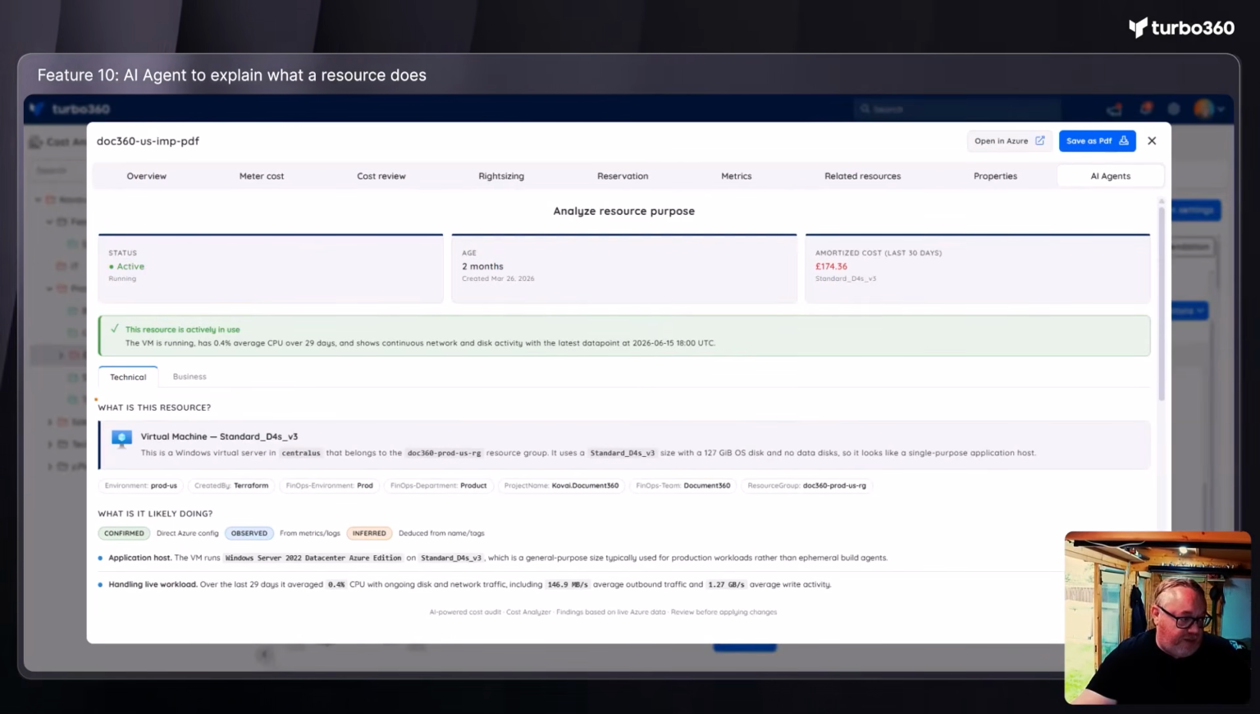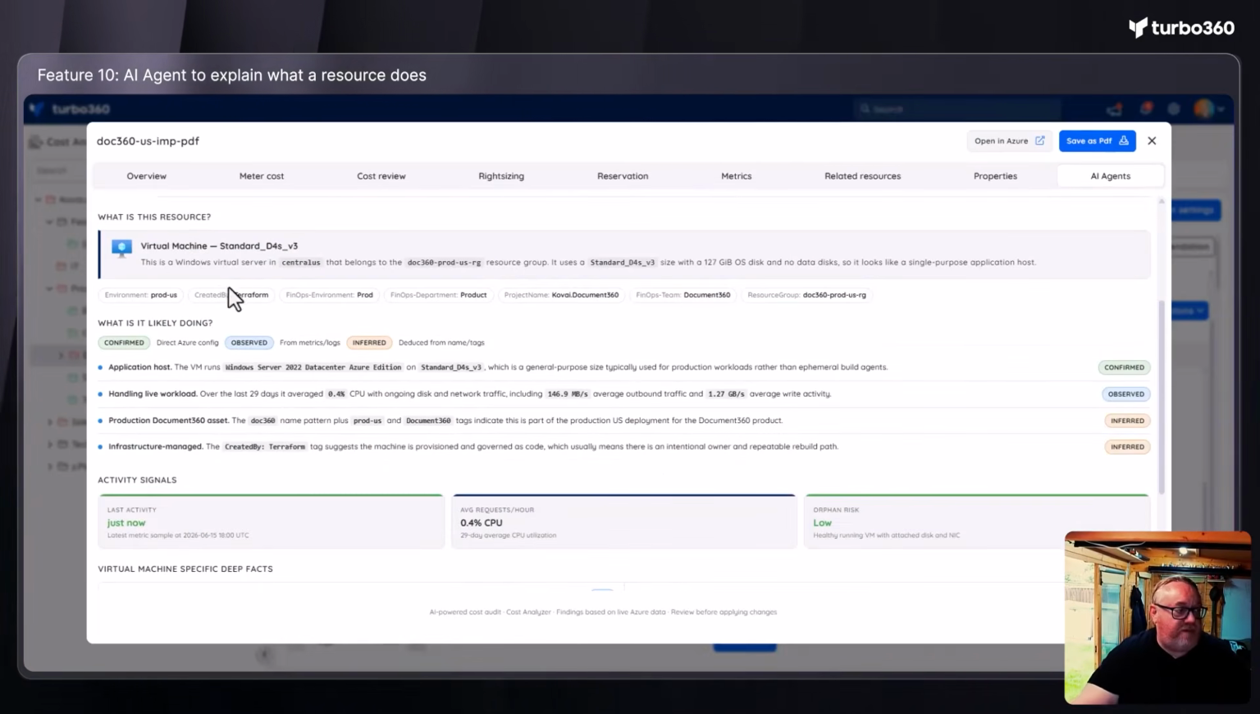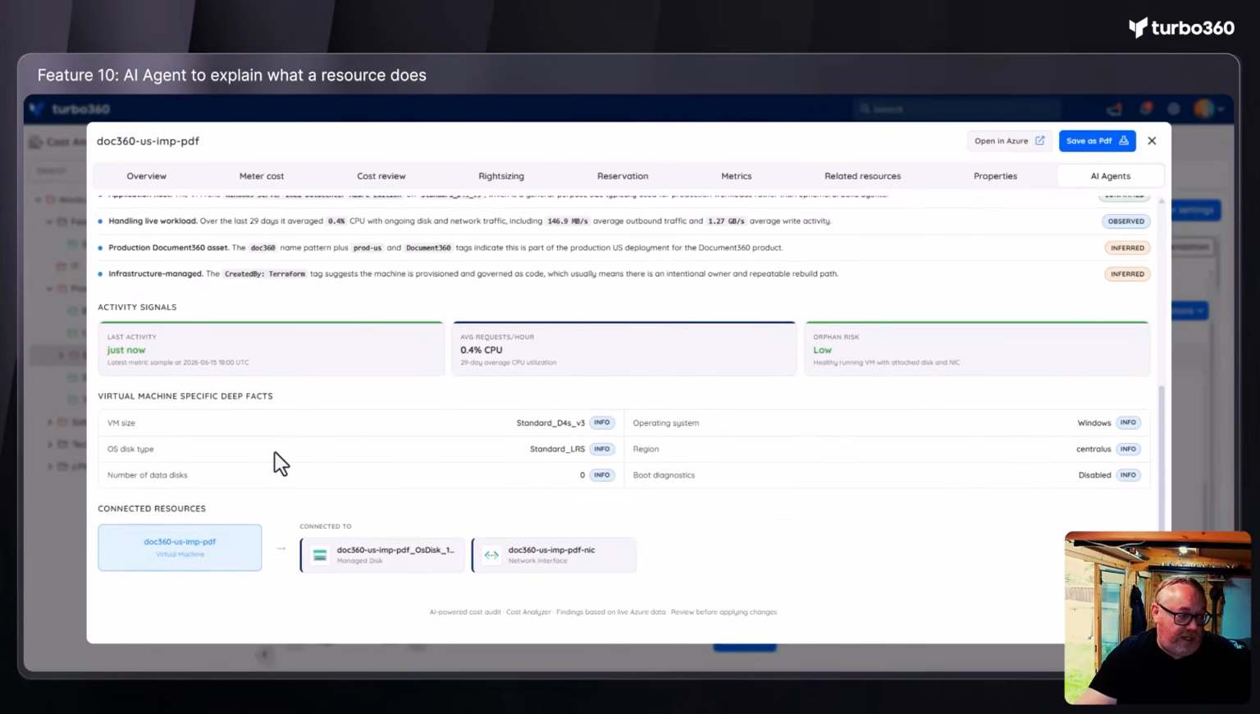So you can see we've got a technical and a business-focused view. The technical view is telling me that this is a VM, tells me the size, tells me what we think it's potentially doing. So we can see what Windows version, the likely workloads, and we can interpret from the resource some of the disks it's pointing to, the network it's pointing to, and that kind of thing.